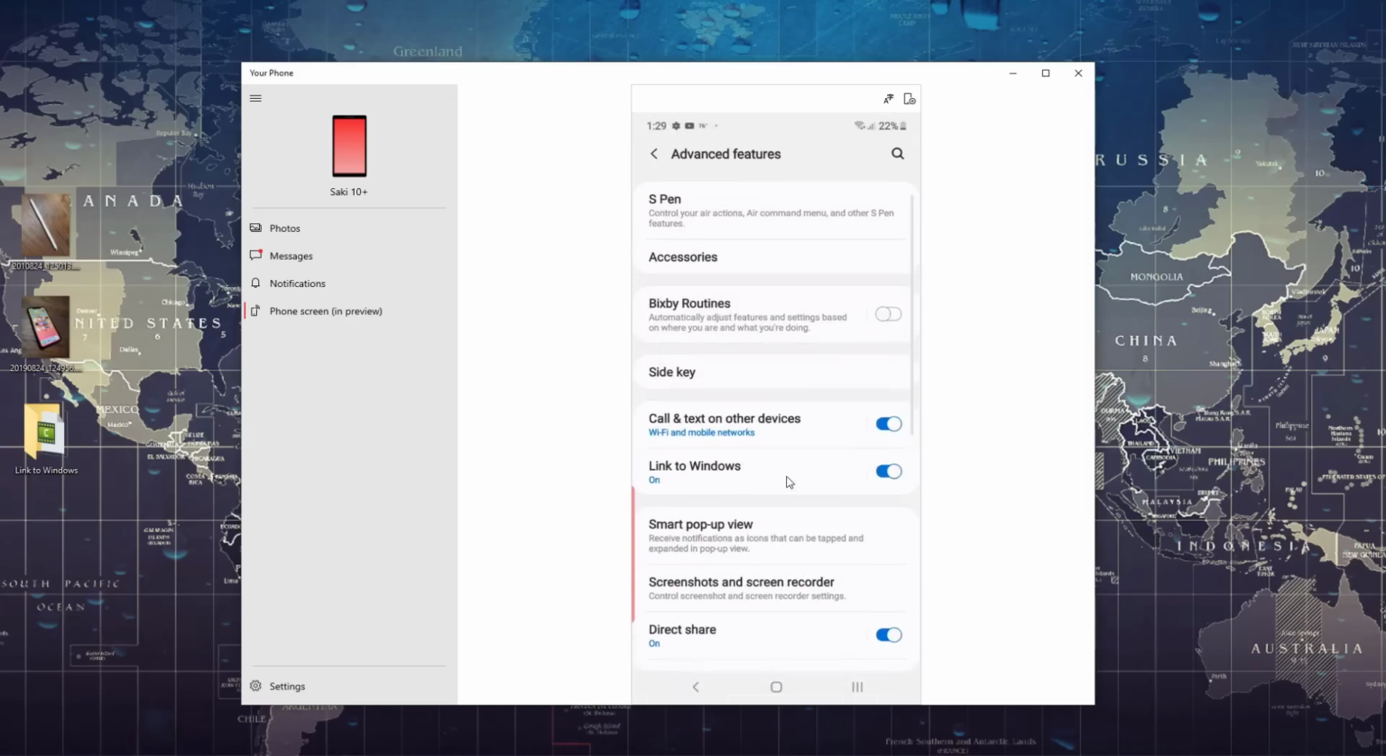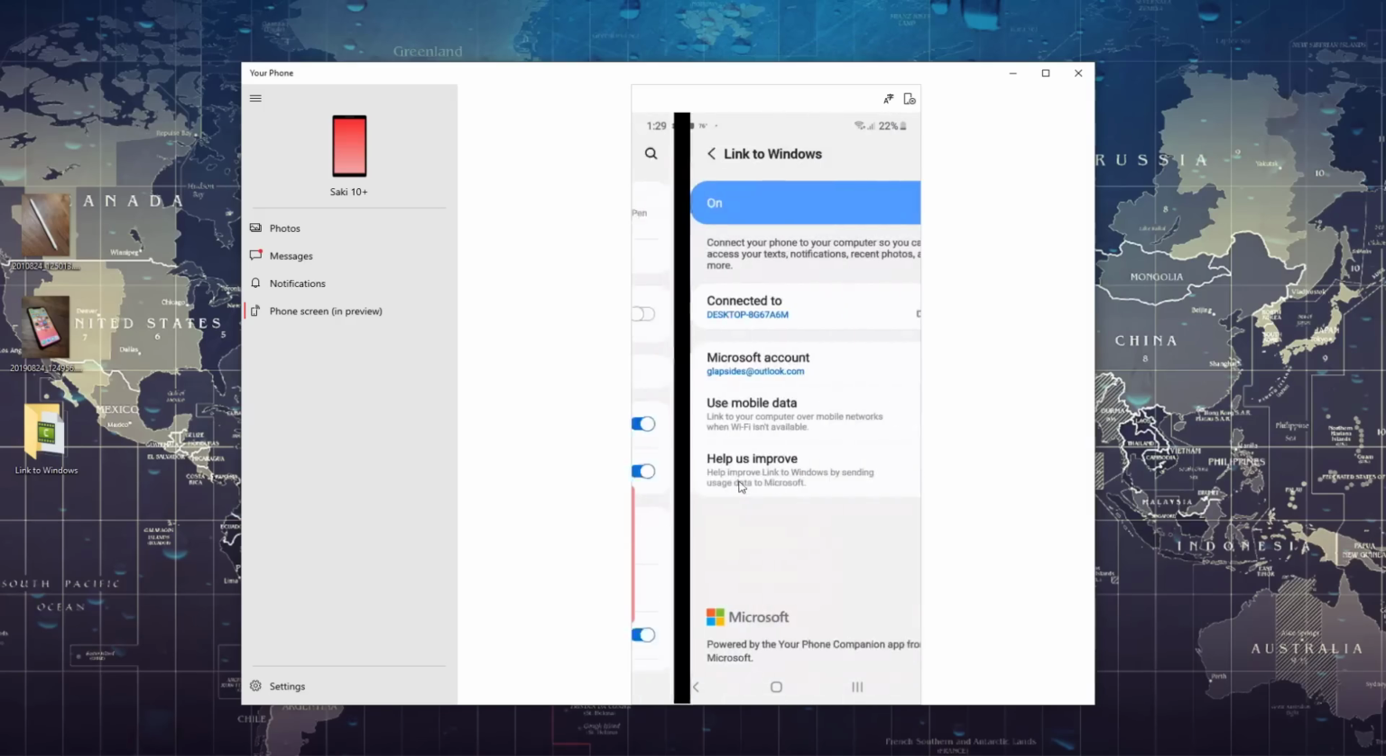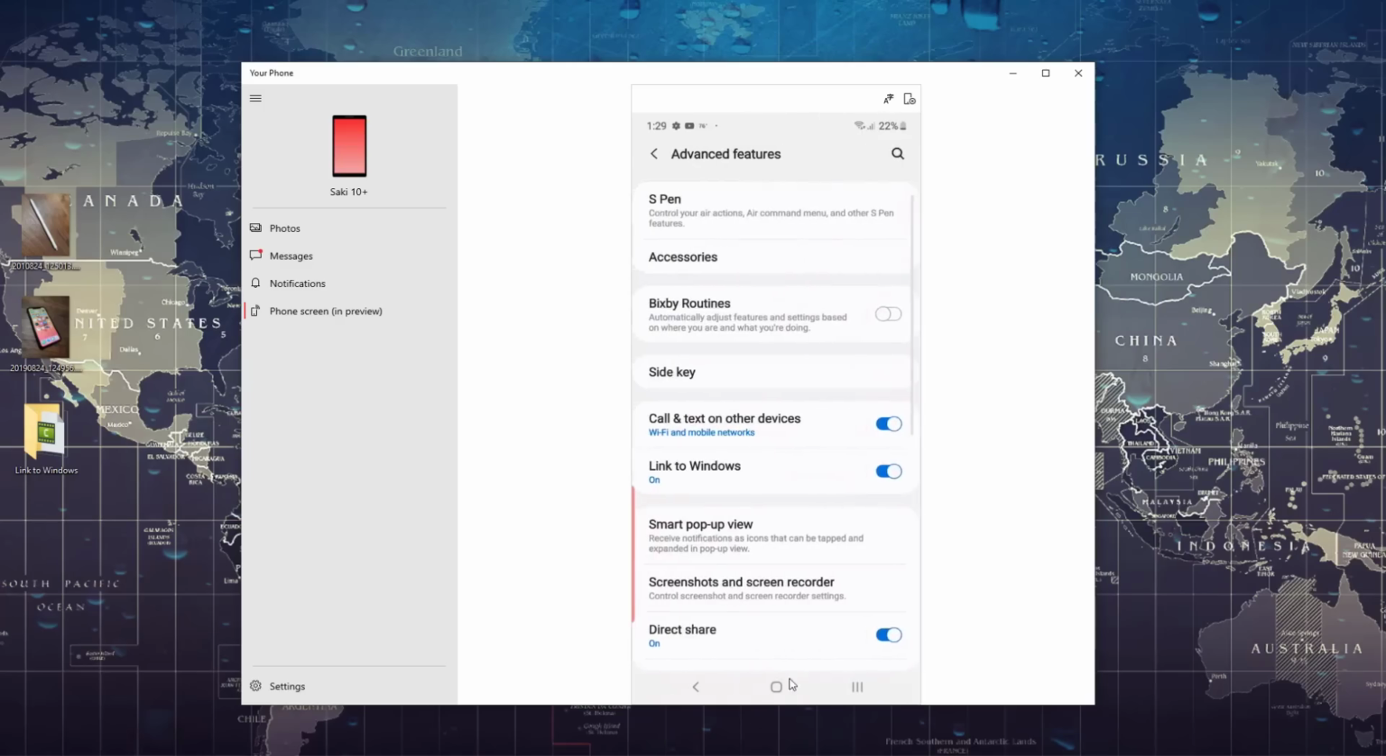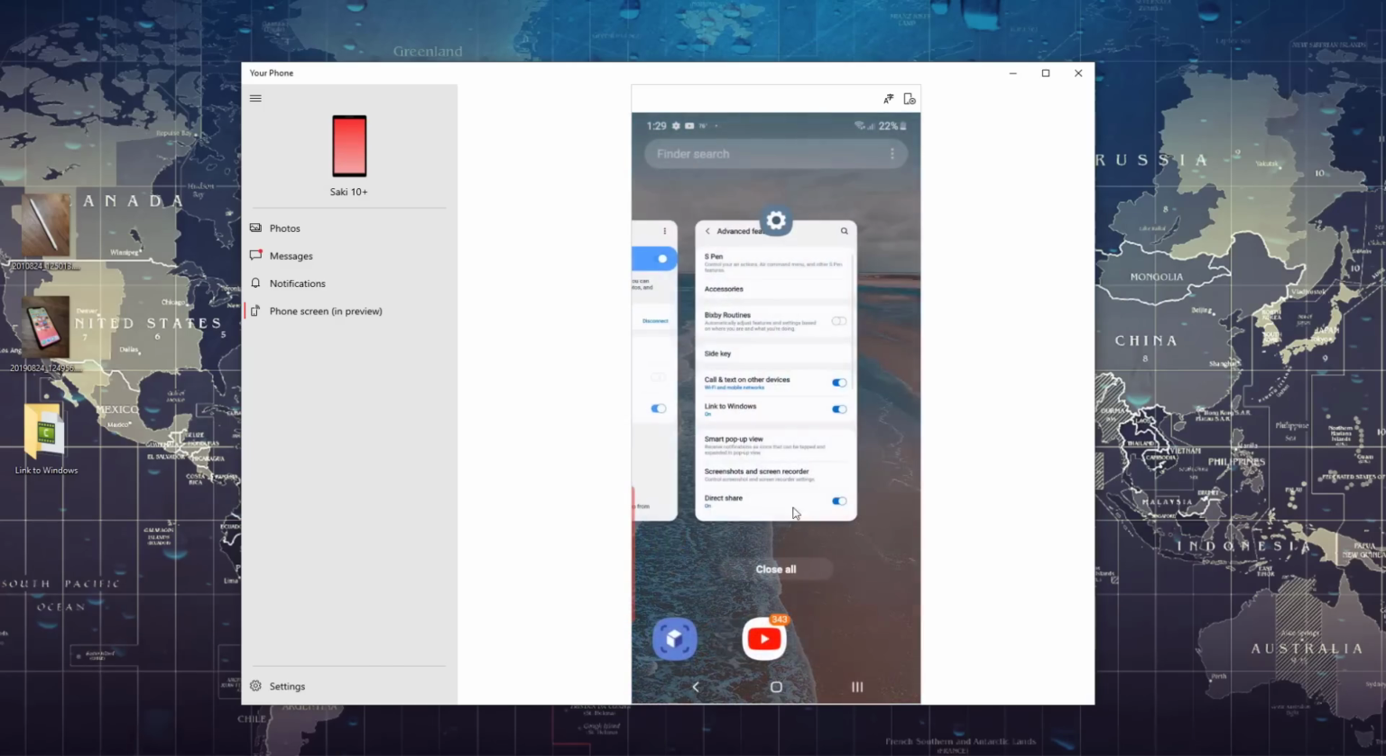Again, you go to advanced features, you go to Link to Windows, and here's where you configure all the Link to Windows options on your actual smartphone. You can turn this off anytime you want. I don't want to do that right now. So let's go back home. Even look at this. This is great. I'm using my mouse to control everything.